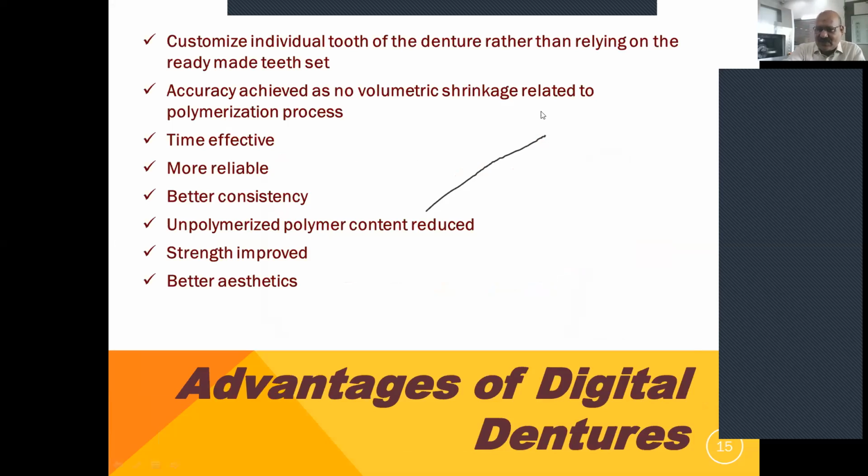Accuracy is achieved as there is no volumetric shrinkage, because in flasking and packing there is some dimension alteration, but in milling there is no dimension alteration. So it is a predictable fit as compared to the conventional technique, which is in any case going to shrink. Even if it is 1 or 2%, it can affect the soft tissues, and milling is free from any polymerization issues. It's very time effective. You saw that quickly we can design the denture base and teeth. It is more reliable, better consistent, as the unique feature of a CAD/CAM system.